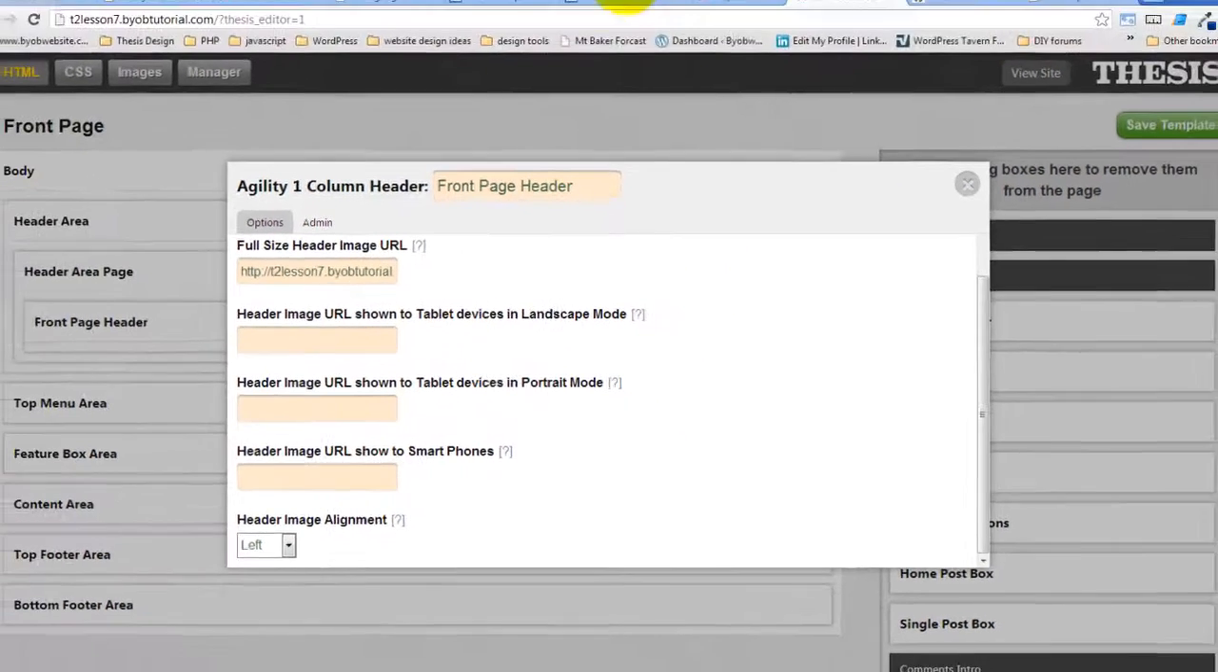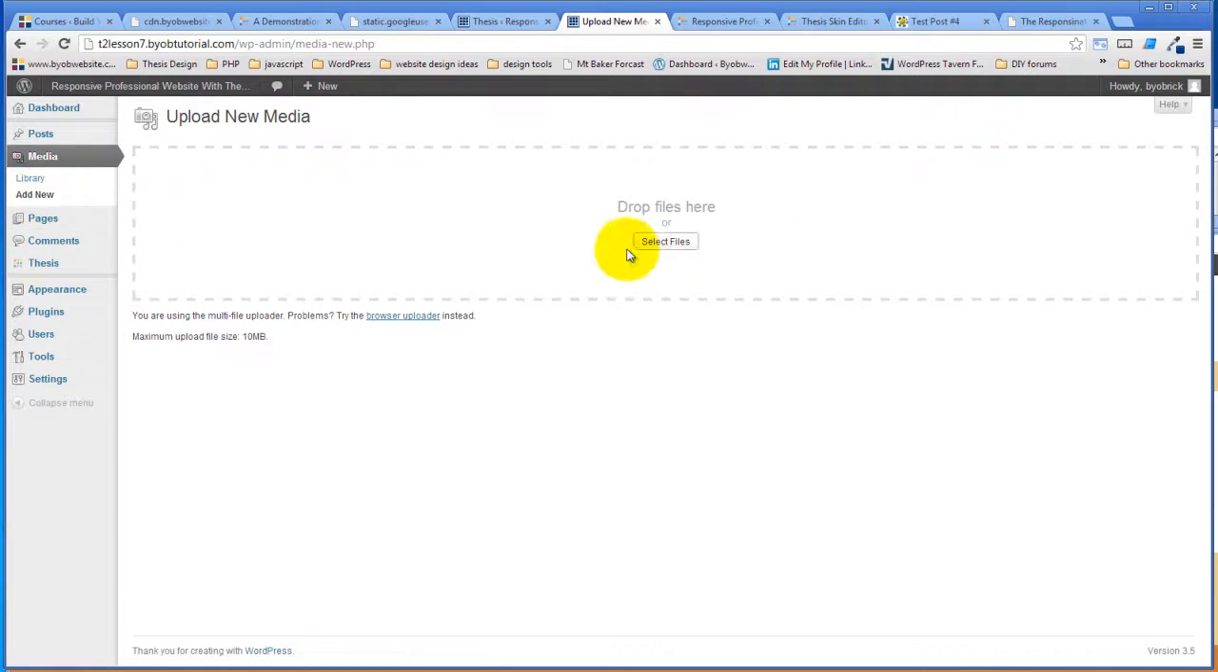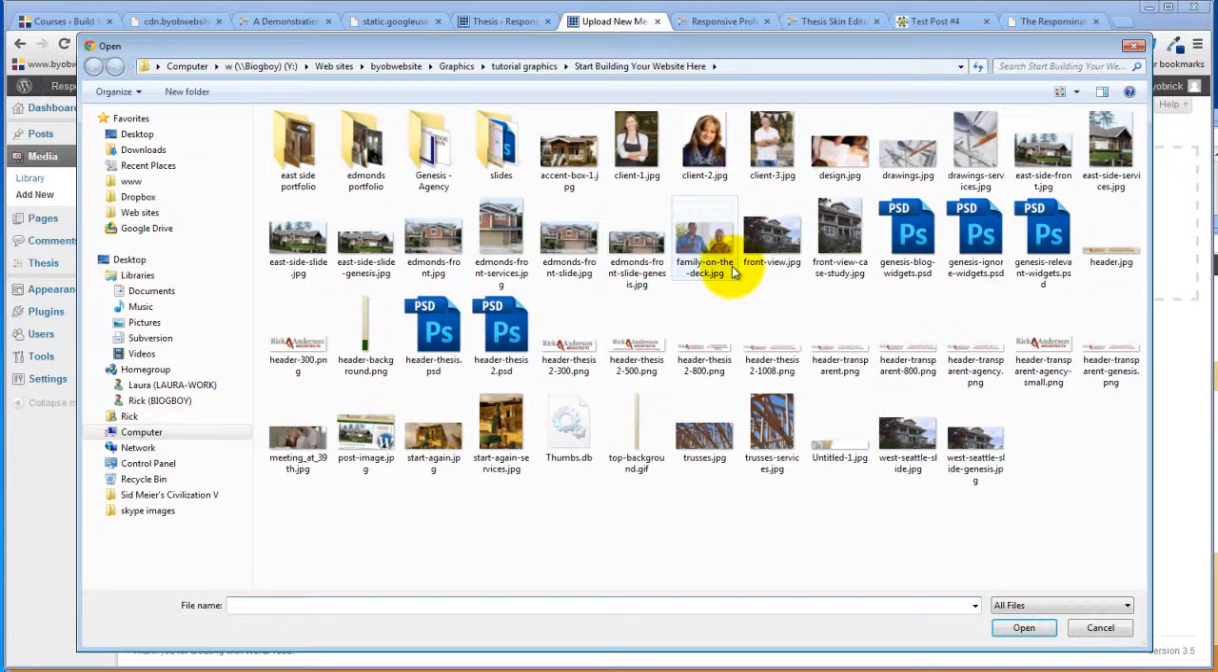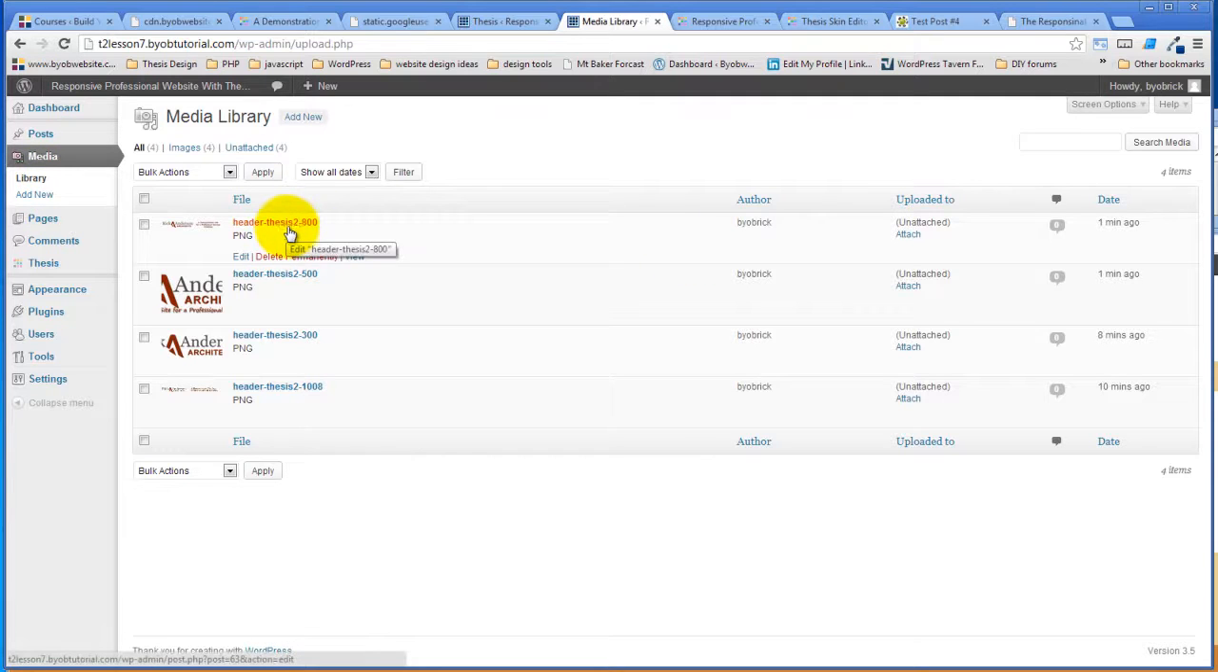And so that's what we're going to do. We are going to add a couple more files to this. We're going to add our 800 pixel wide header, and we're going to add our 500 pixel wide header. Go back to our media library. So that's our 1008 pixel wide header. Here is our 800 pixel wide header.